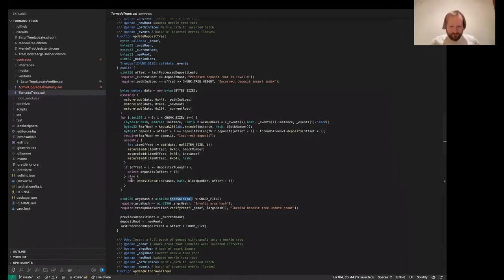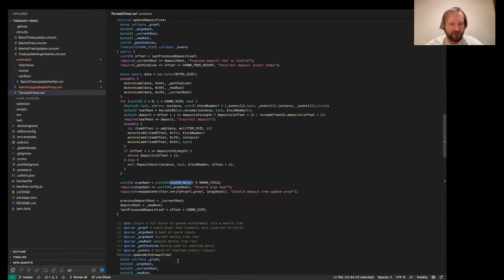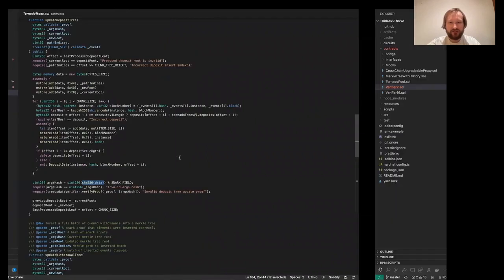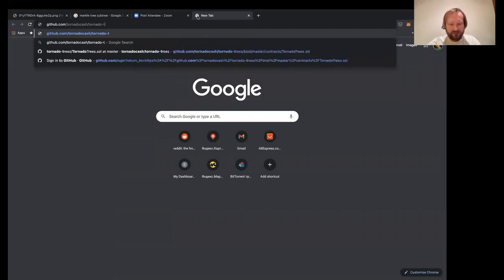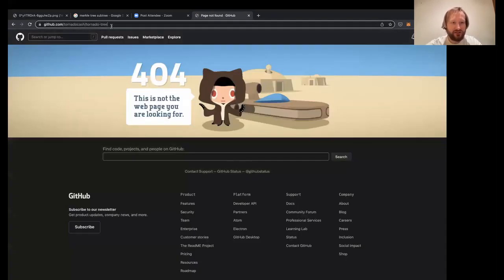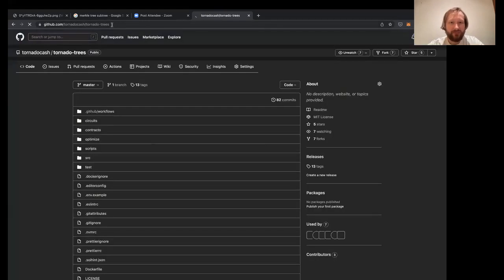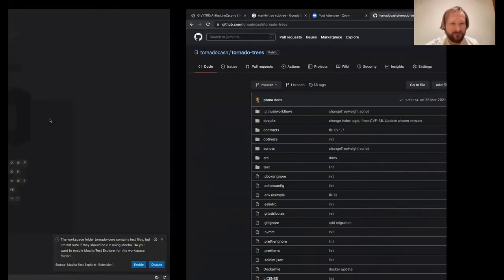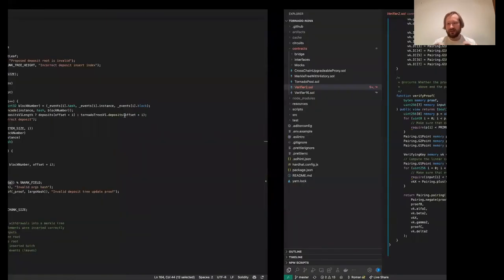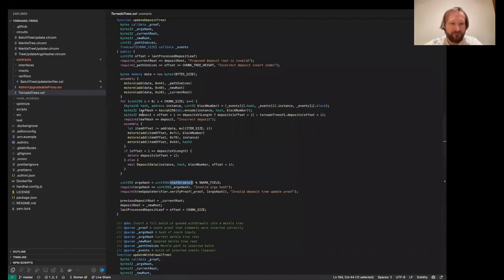And we can see it in the code. For reference, this code is hosted in GitHub, Tornado Cash/Tornado Trees here. So everyone, after this session, can go and take a look. I'm just looking only at the interesting parts of this repository, because it can get quite large.